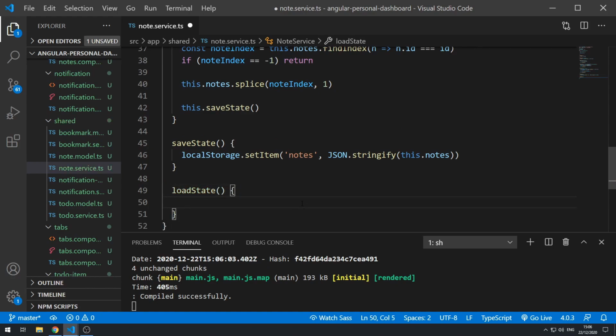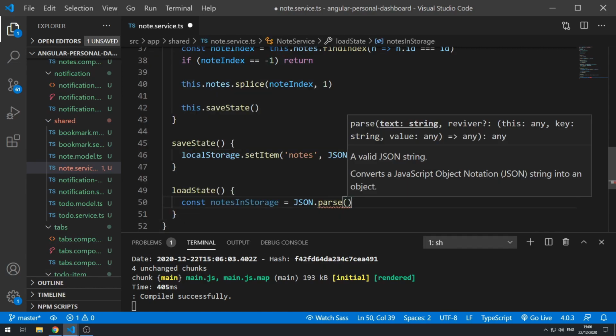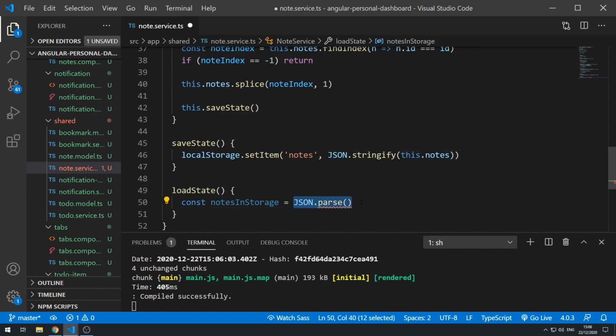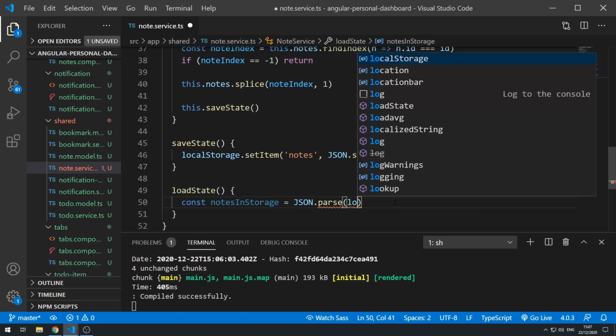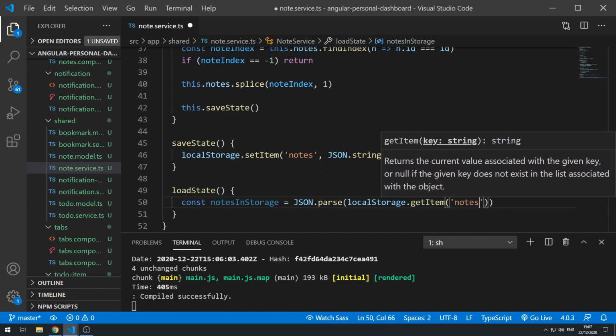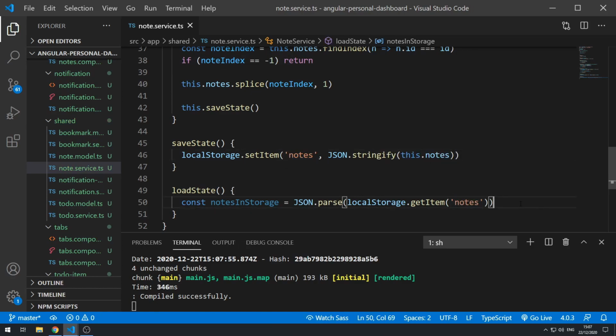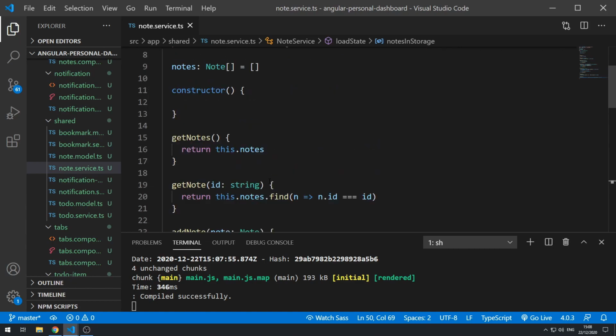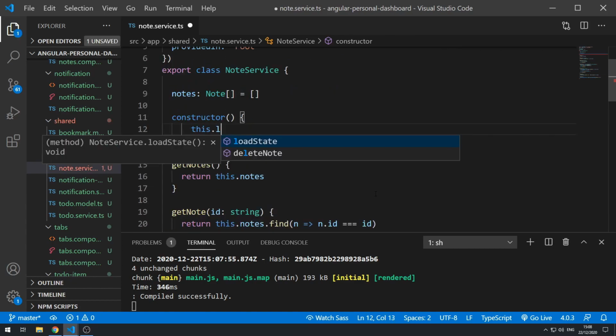Okay, and what we can do is notesInStorage is equal to JSON.parse. The reason for this is because the value in local storage will be a JSON string, right? So that's why we have to use JSON.parse. Inside JSON.parse, we will be passing in localStorage.getItem, and then the key will be notes, because we've saved it with the key notes. And if we go up here to the constructor, we can now do this.loadState.